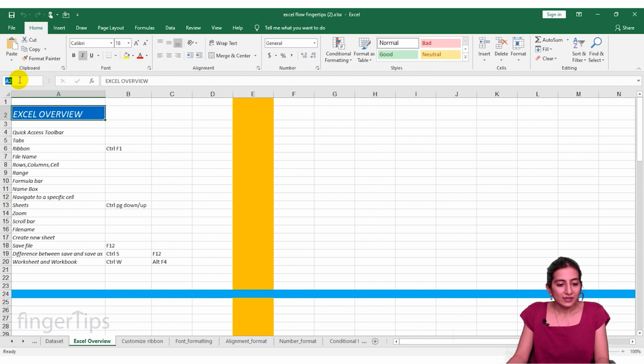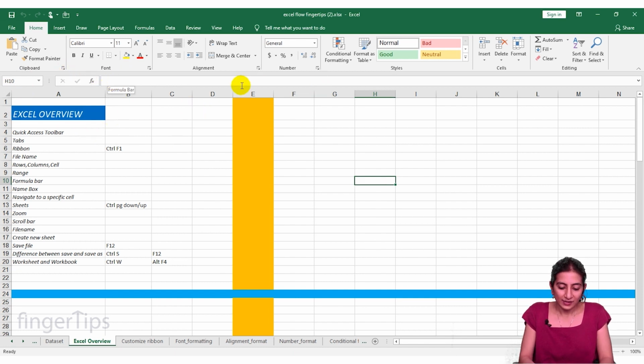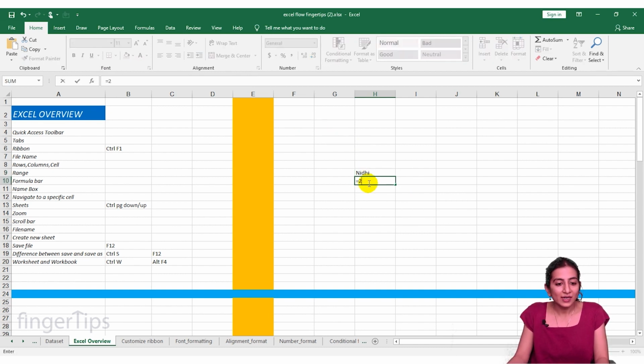And besides that, there is a formula bar. Formula bar displays whatever I write in the cell. Suppose I write Nidhi, it will show me Nidhi. But if I write a formula, like equals 2 plus 2, in the cell I can see the answer, but in the formula bar I'll see the formula, that is 2 plus 2.